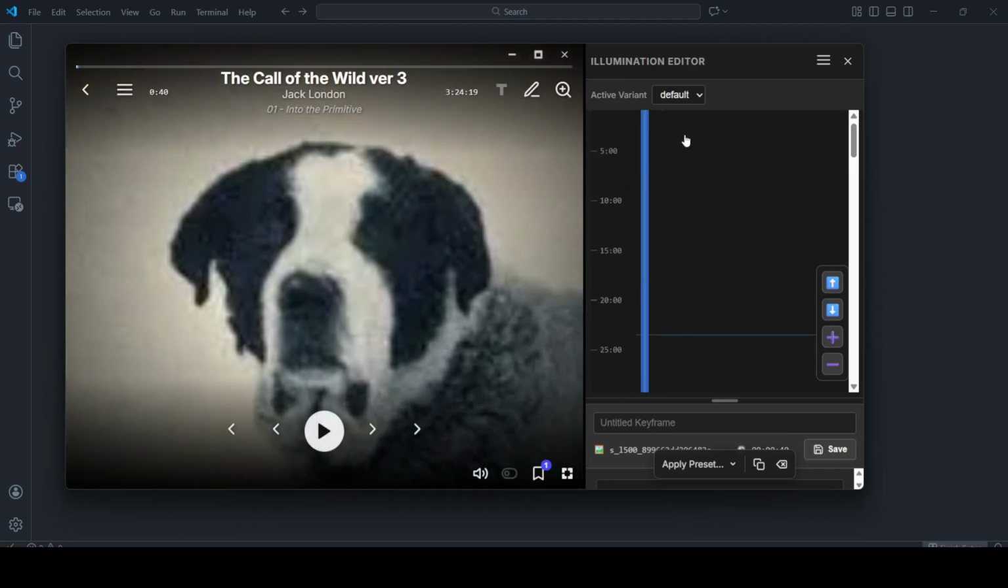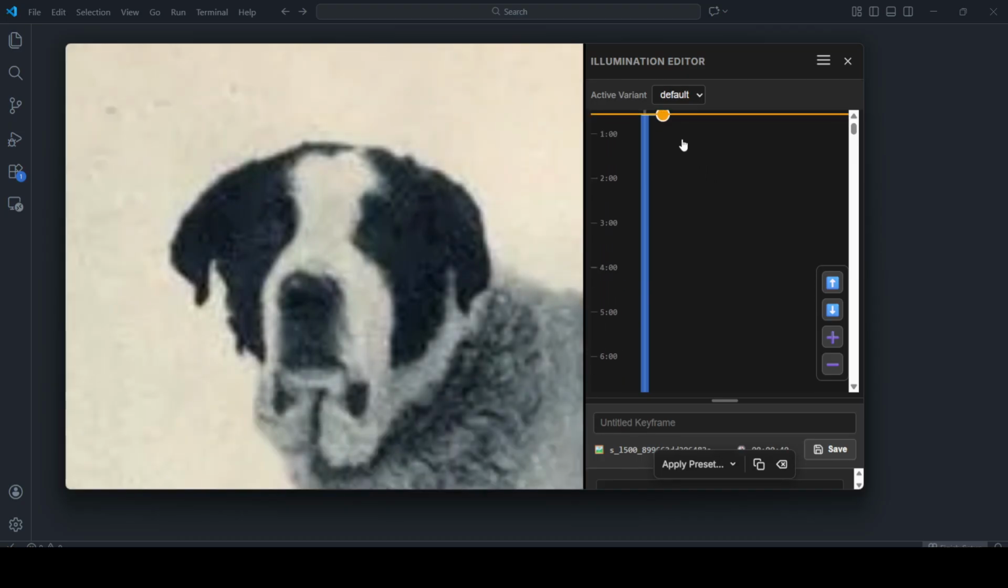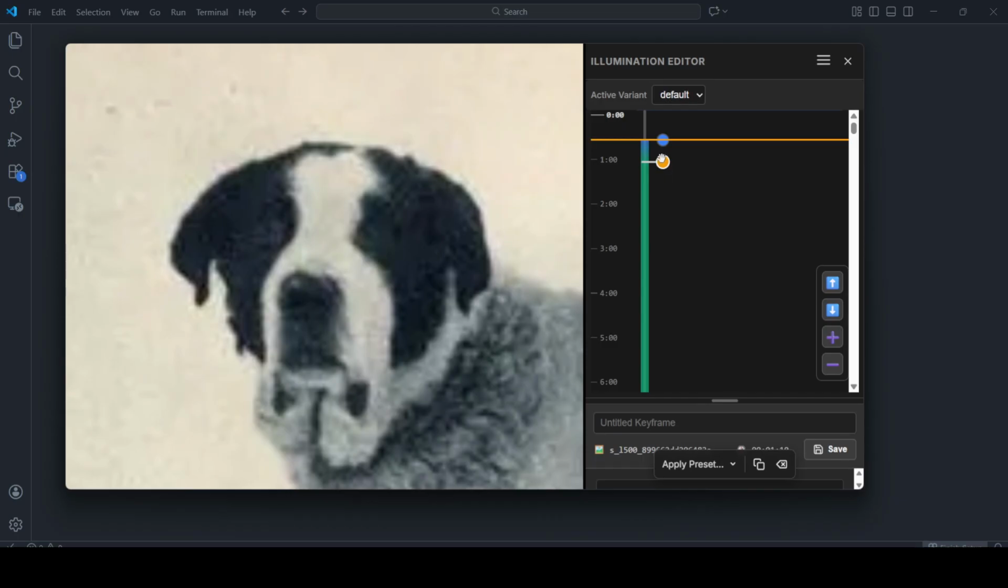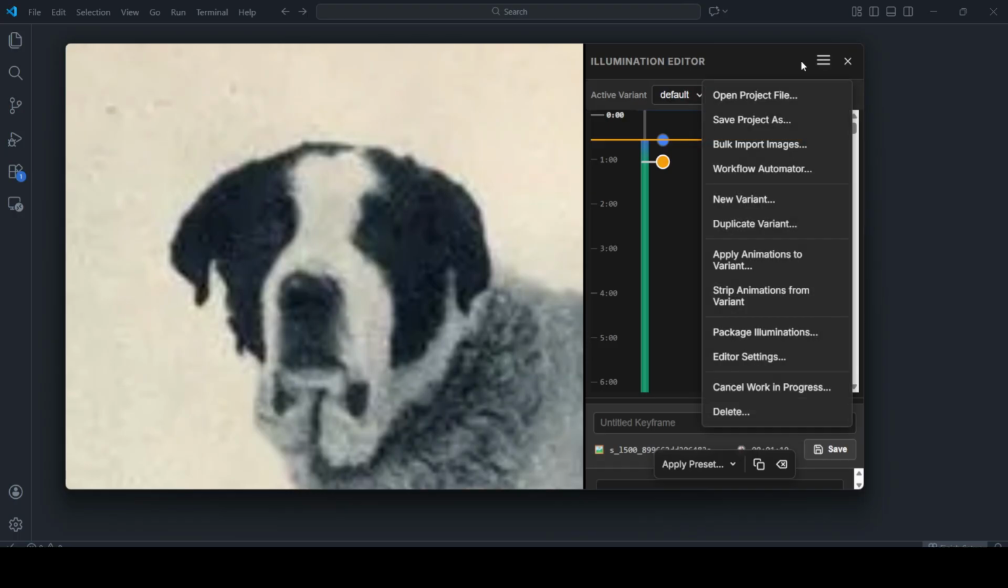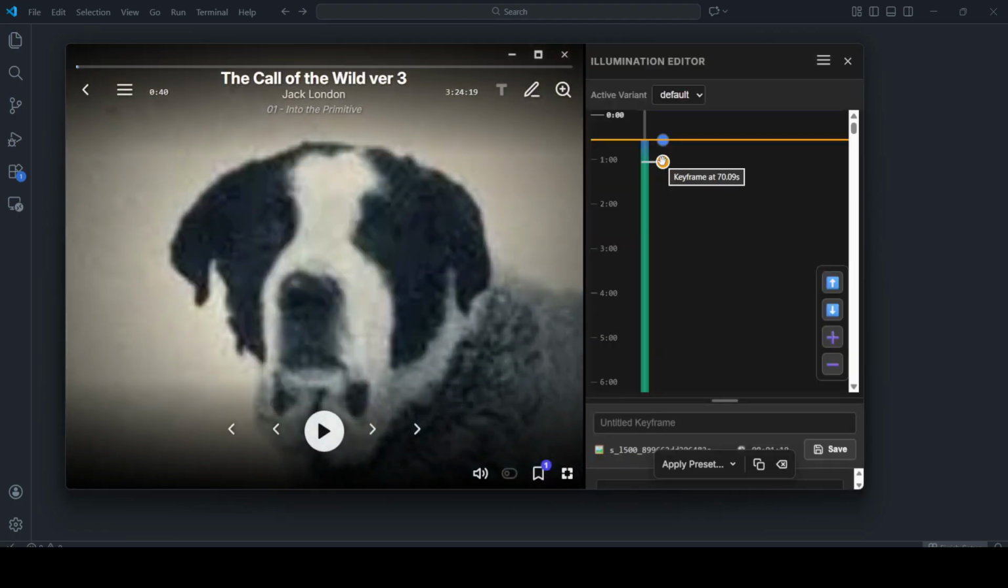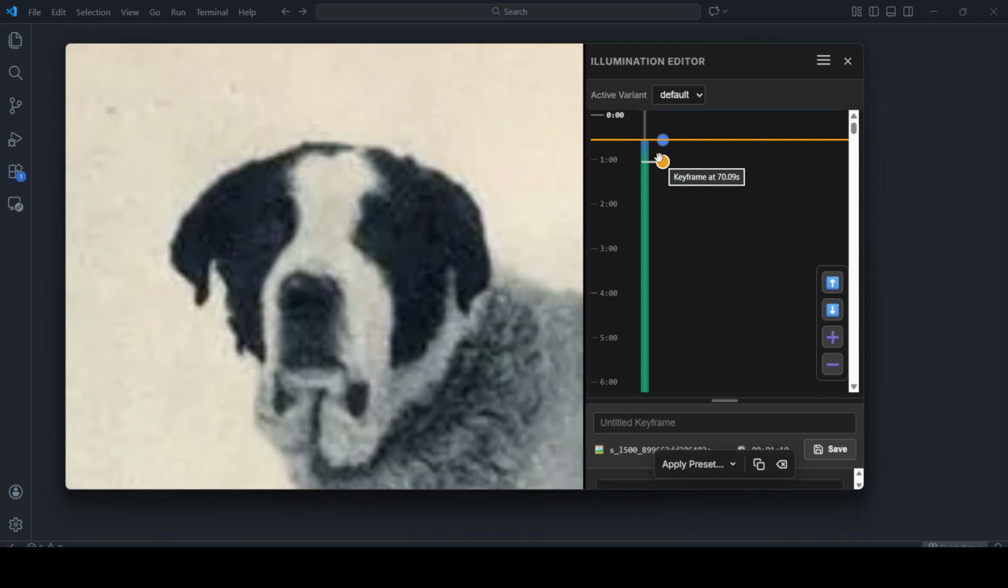In order to animate, what we need to do is add another keyframe. And so what we'll do is press the duplicate keyframe button, and this made a new keyframe, I believe 30 seconds later. And you can adjust the duration between when you create a new keyframe in the editor settings. If 30 seconds is too much or too little, you can adjust the default duration.